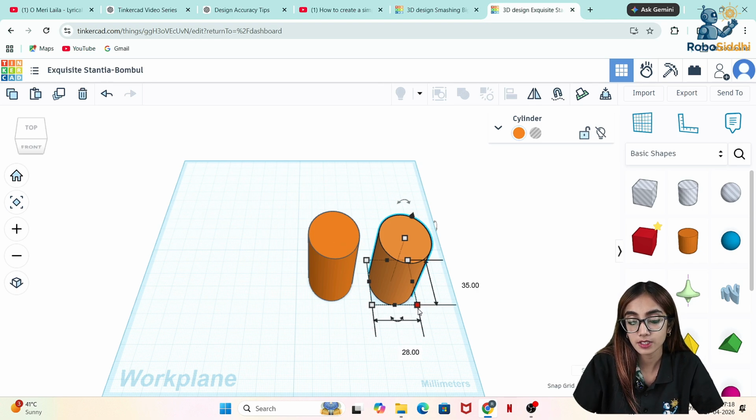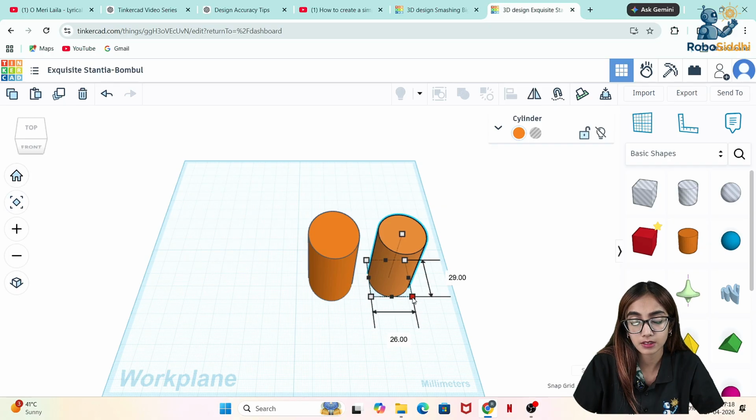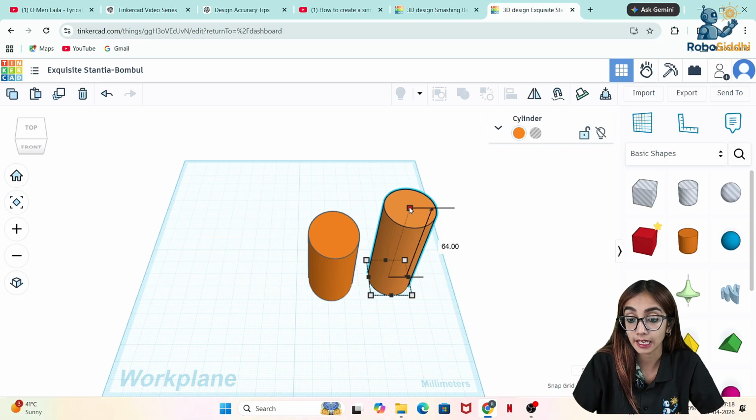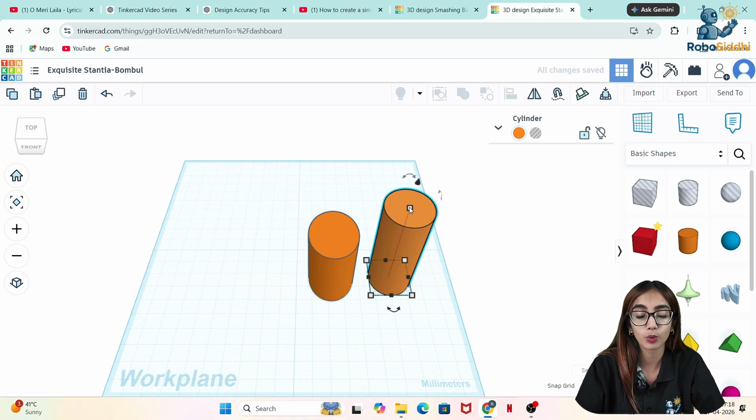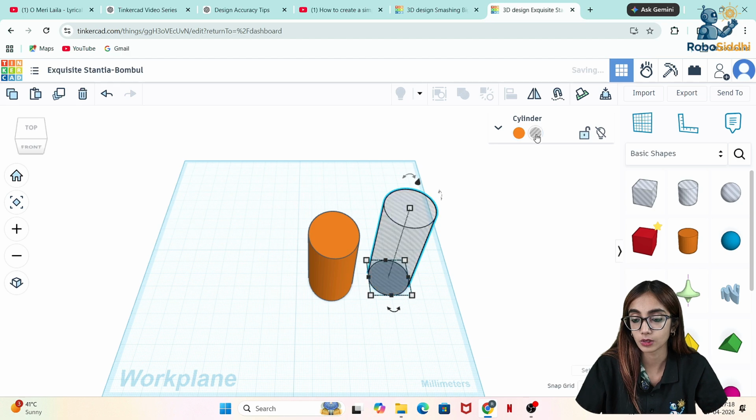So I'll just simply minimize it a little bit, making its measurements lesser than the original cylinder. Also I'll increase its height so that I'm able to watch how the cylinder's top is cut down. Okay, but one more thing, guys. Here's an important thing. Firstly I need to make this hollow, and then only can I cut the cylinder.